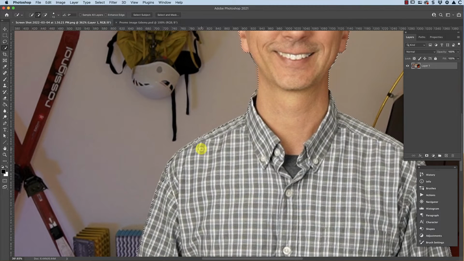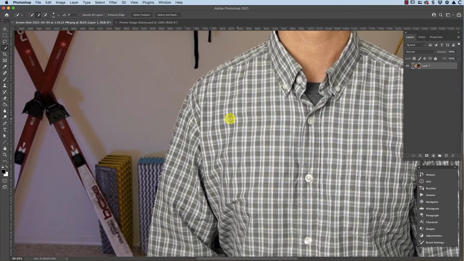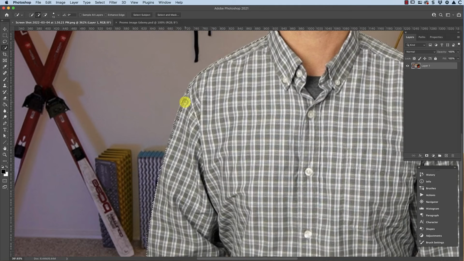One of the challenges is when you're doing a background selection, it is very difficult for Photoshop to differentiate this light gray from the background. That's going to be a real problem. So I'm going to leave my shoulder kind of a little bit short chopped off there, but I'm going to look at the edge of my shirt.